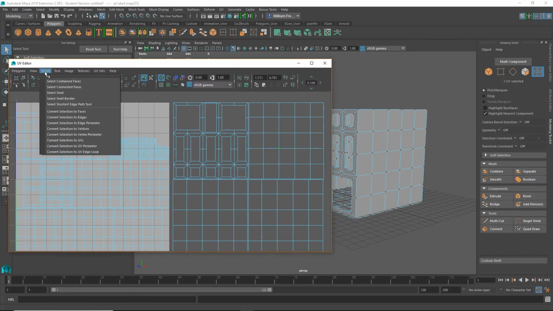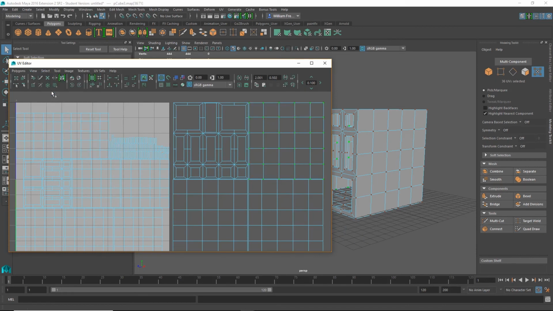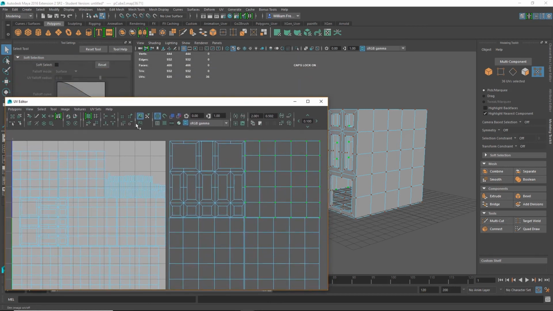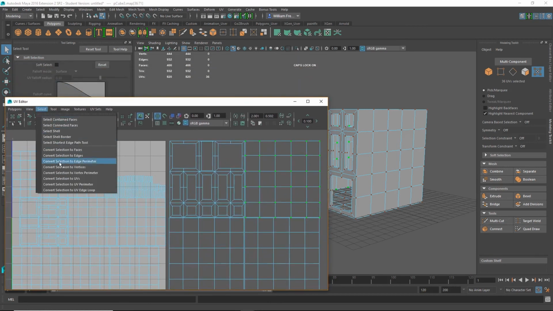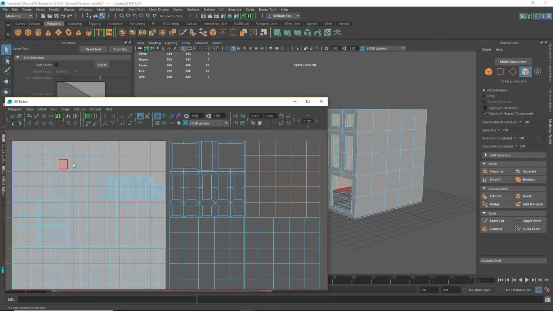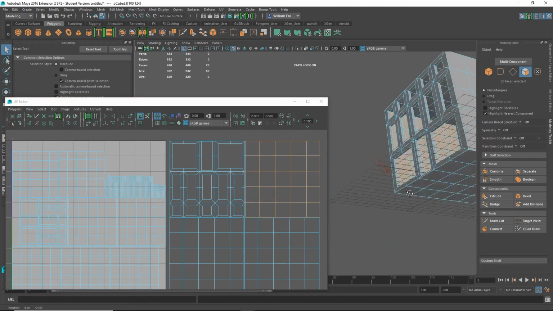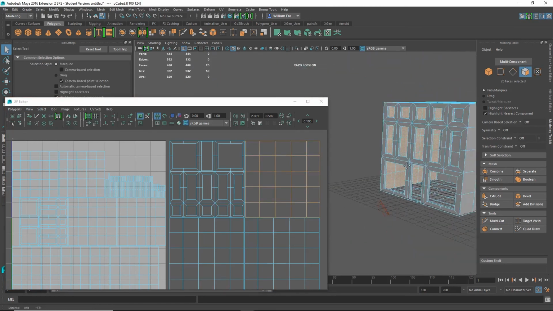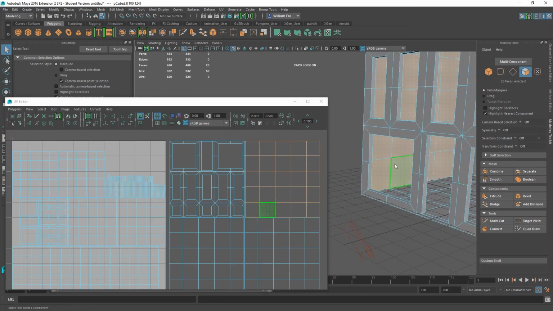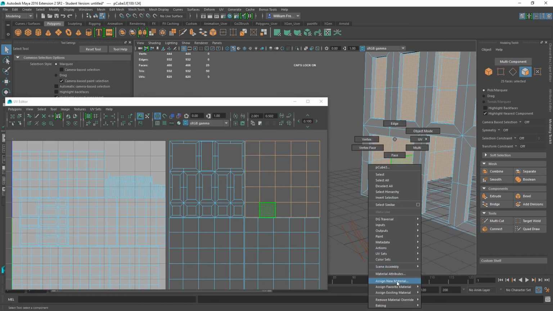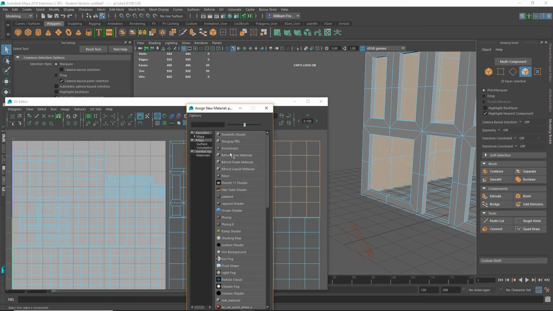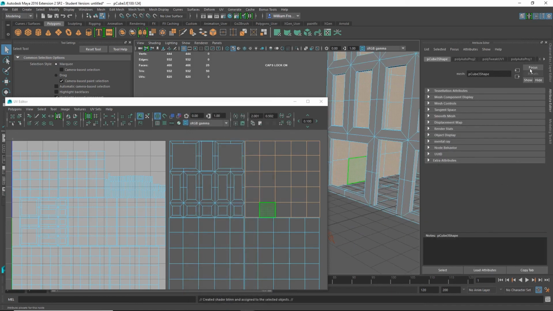And then if you go under select, you can select the shell, and it'll select all of those, and we can apply an individual material to that, so we can convert that selection into faces. So select convert selection to faces here. So now I just have that entire wall, just that one wall selected. And I can assign a new material, make it a blend. We're just going to give it a color.